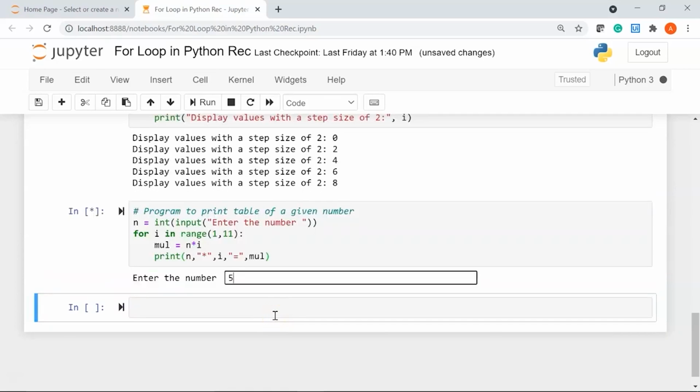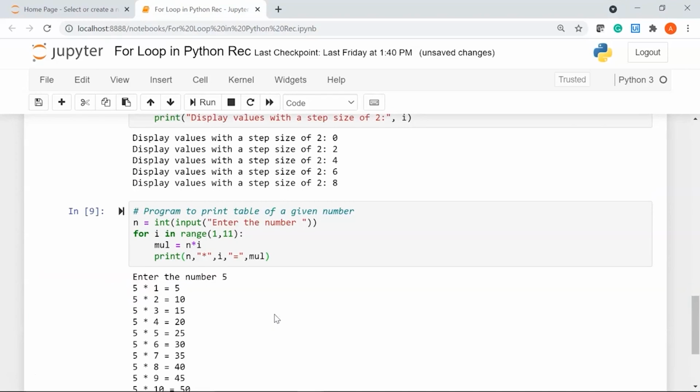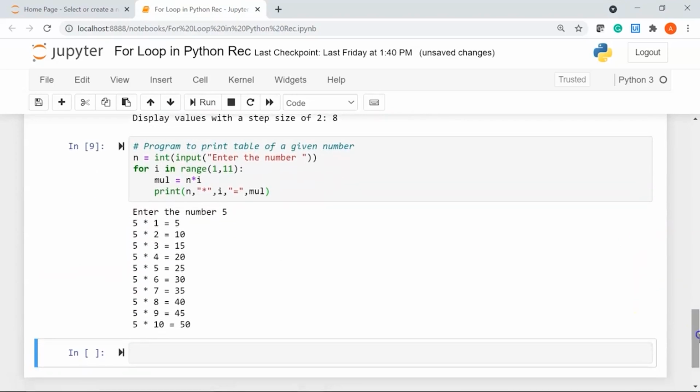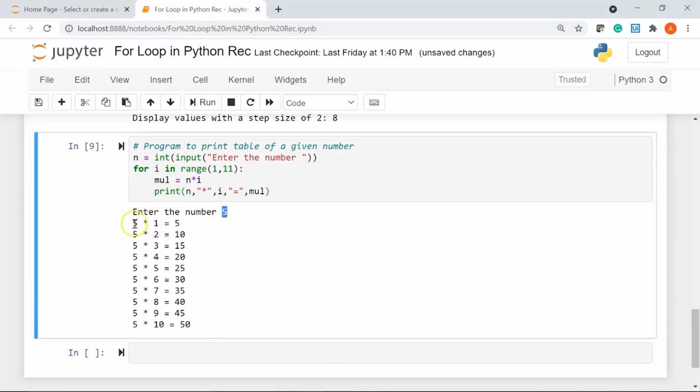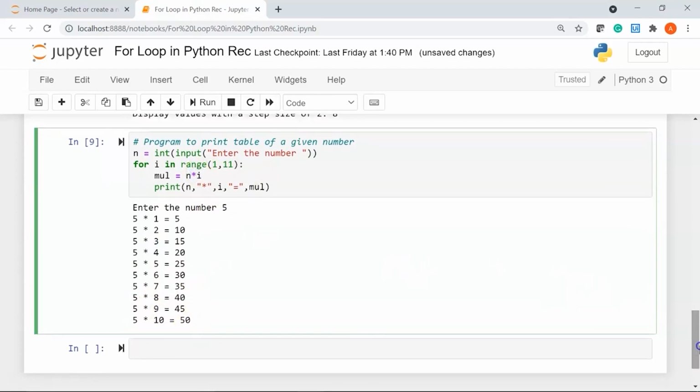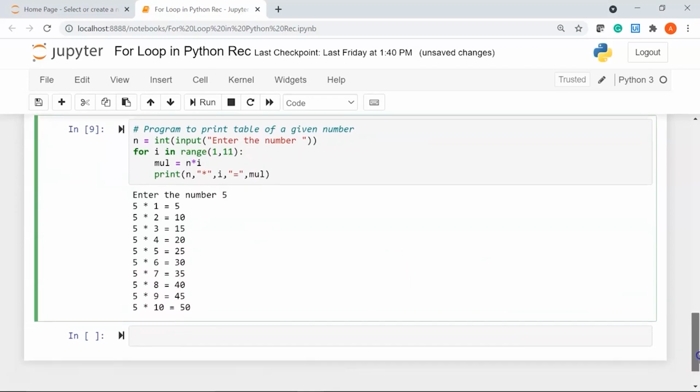Enter the number. I'll give 5 and hit enter. There you go. So here we have the multiplication table of my number 5. So you say 5 into 1, which is 5, 5 into 2 is 10, then we have 5 into 7, 35, 5 into 9 is 45, then our last index which ends at 10, so we have 5 into 10, that is 50. Alright, so this is how you can create a simple multiplication table using for loop in Python.